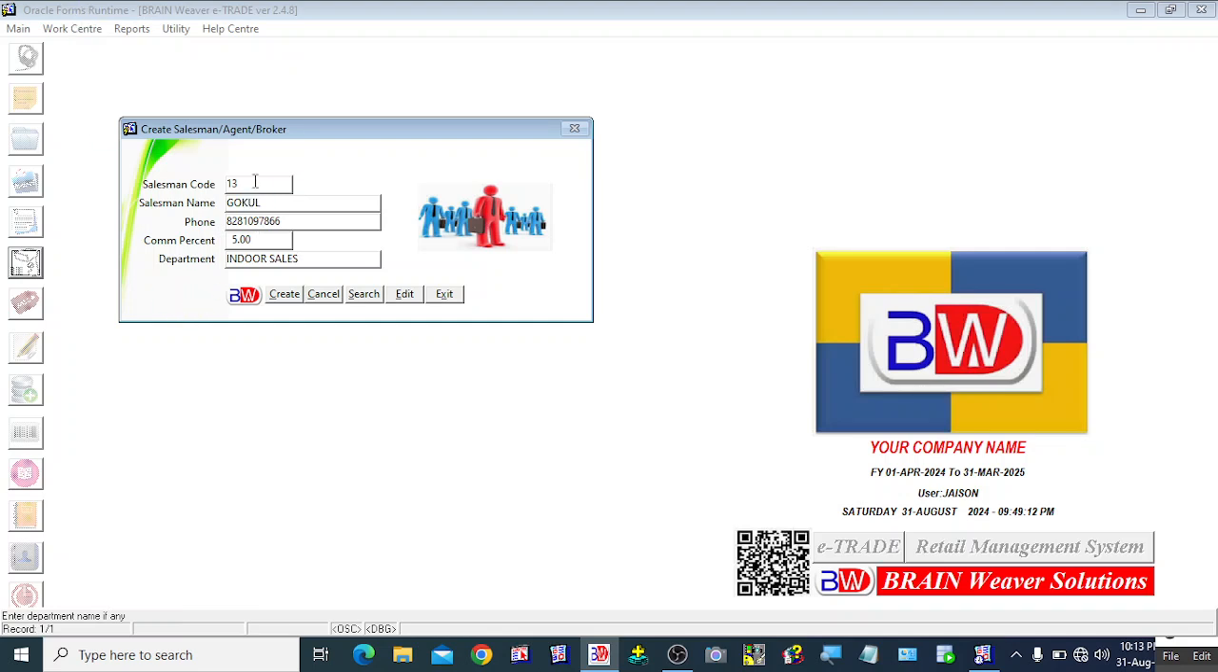This salesman code is a system-generated unique ID. The salesman name is Gokul. The phone number is so and so. Commission percentage, at the moment I am giving him 5%. Depending upon the performance, later I will increase or decrease this commission percentage. The department he is working in is indoor sales. After entering all this mandatory information, click on the create button to save it.